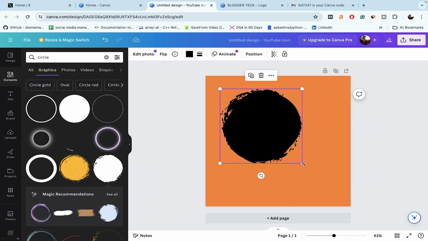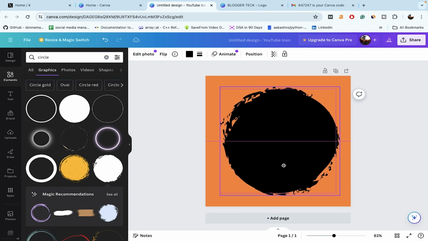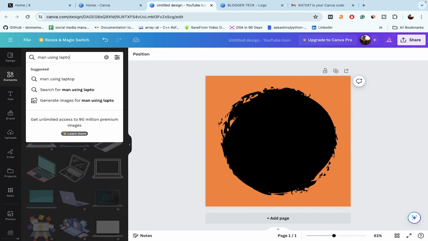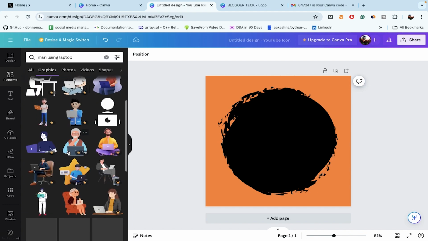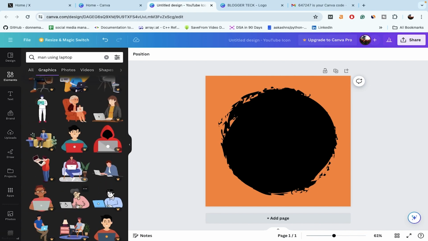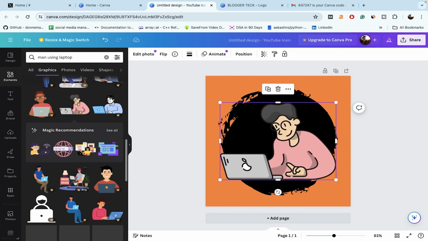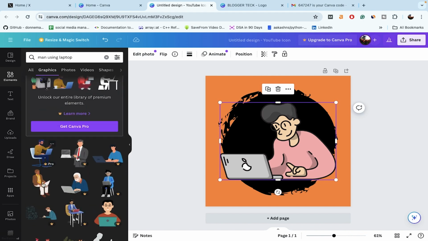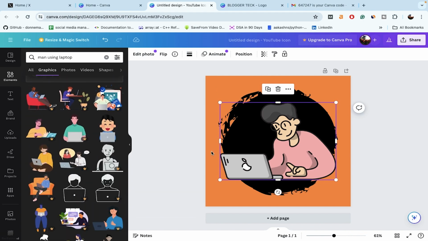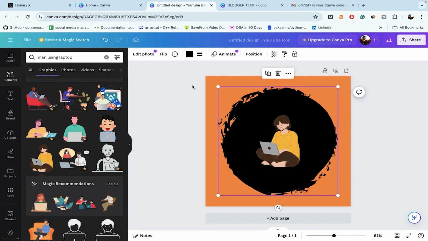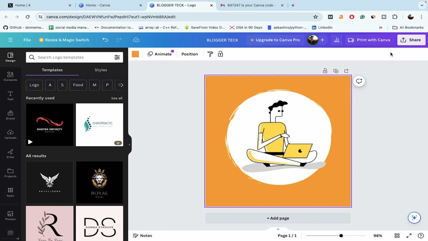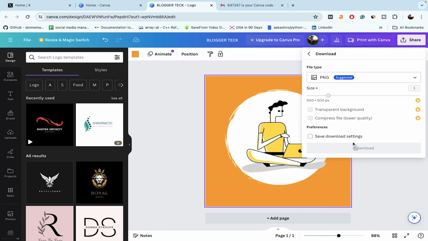Edit the circle to fit the frame. You can expand and adjust its position to center it according to our logo. Again, go to the Elements tab and search for Man Using Laptop, then select any graphic that you like for your logo. Since our channel niche is Make Money Online, I'm choosing a graphic of someone holding a laptop. You can also experiment according to your niche. I already did some experiments and I came up with this logo. Now we can download it if we are ready with our design.